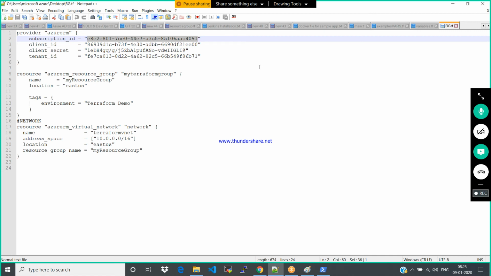So you may have multiple modules. Creating the VNet and virtual machine is one. VNet is one module. Creating the virtual machine is a module. Managing or creating the application is a different module. Likewise, you can write multiple modules and integrate each and every module.